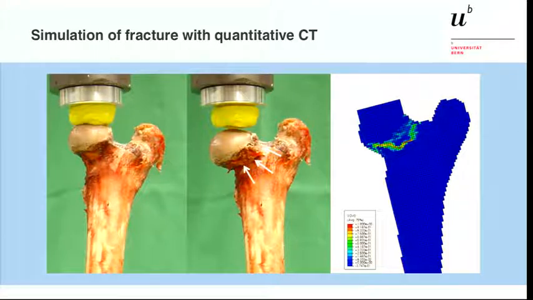We can use this information also for human beings. If you do quantitative CT scans, we can very nicely simulate exactly the location of the fracture site with finite element methods, and we can use this also for human beings. So if you do a quantitative CT scan for human beings, you can use this validated method now to check whether somebody has an increased risk of fracture. So this is really something that was coming out aside from the main project.